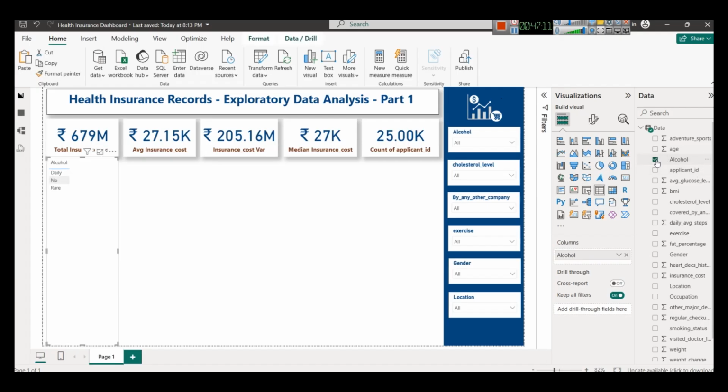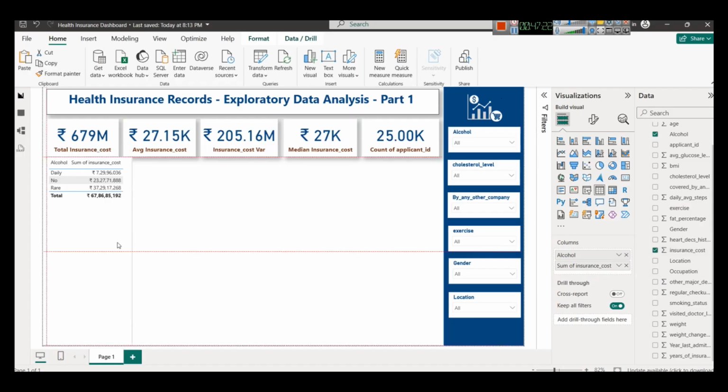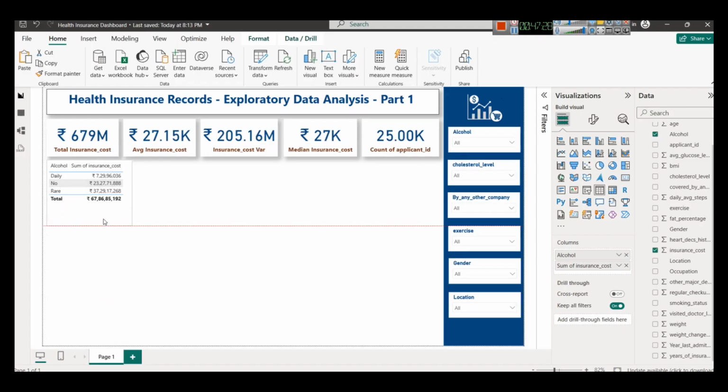So our variable is alcohol. Our target field is what? Insurance. So we'll select insurance cost, and then Power BI automatically shows sum of insurance cost by different type of alcohol habits. Are you getting this point? Right? And so it is showing that, and it is total cost. Okay.